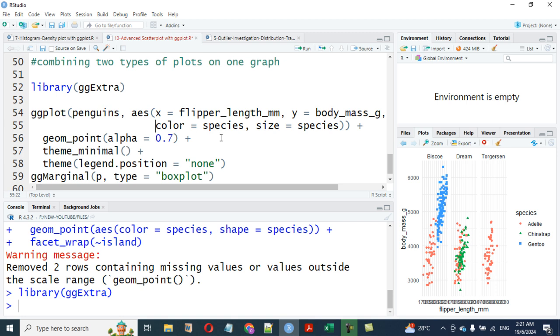Okay. So color by species, size is equal to species. This two is very important. The color by species, which is size equal to species. Don't put size here, don't forget. We put it here. Okay.